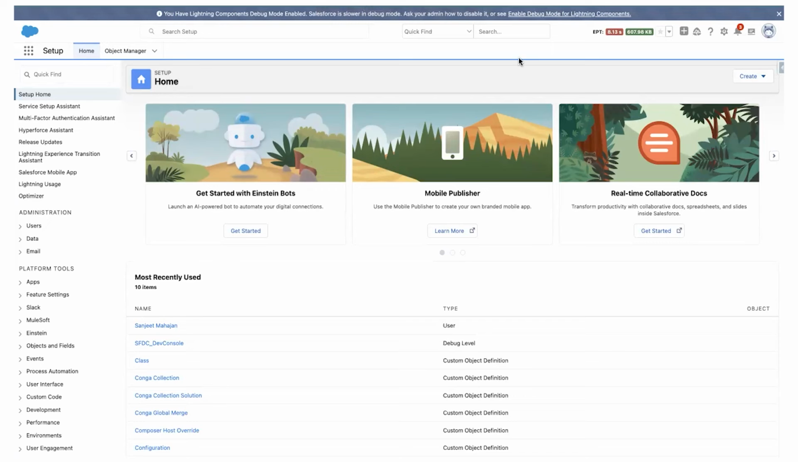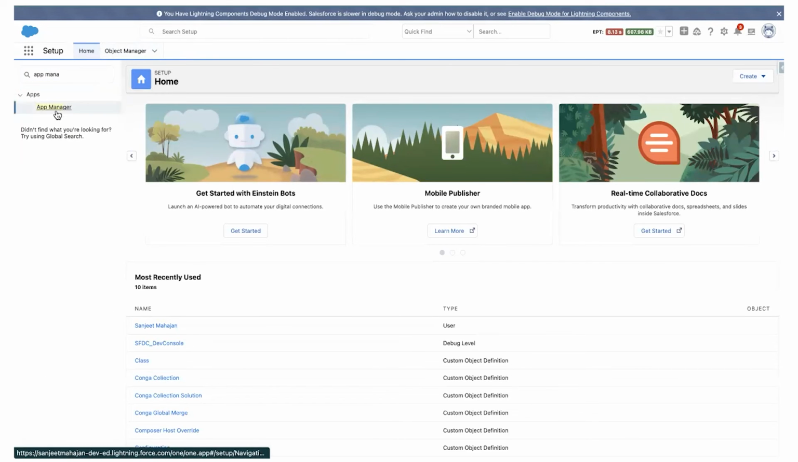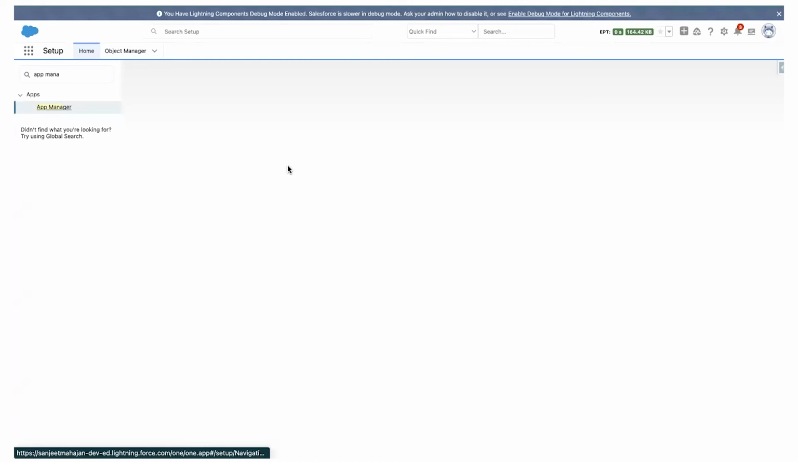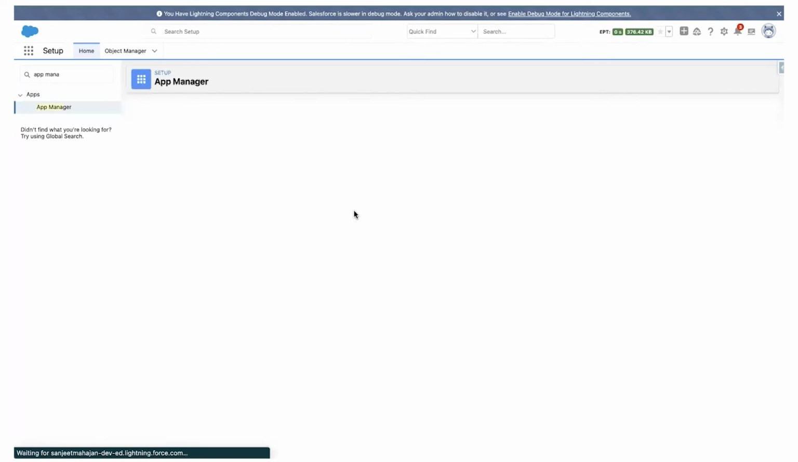So basically, this is my dev org. Once you log in, you can go to Setup, and from Setup, search for App Manager. Go to the App Manager. I've already created this API authentication, so let me show you this. Otherwise, you can click on New Connected App here and start creating the connected app. Let me click on it.